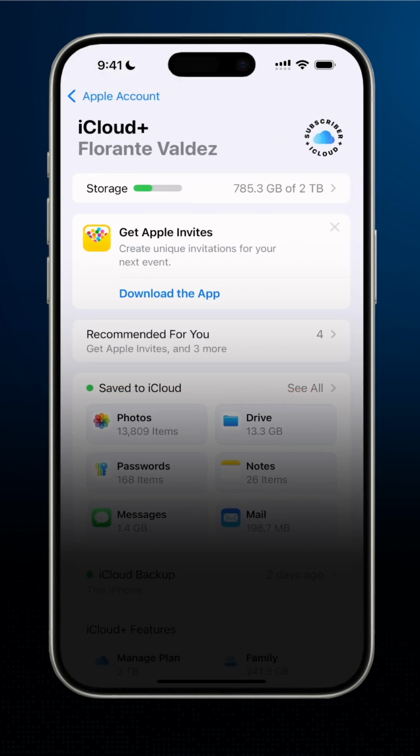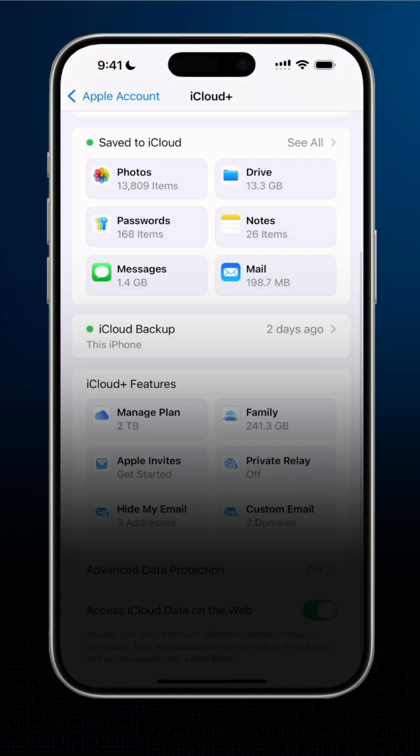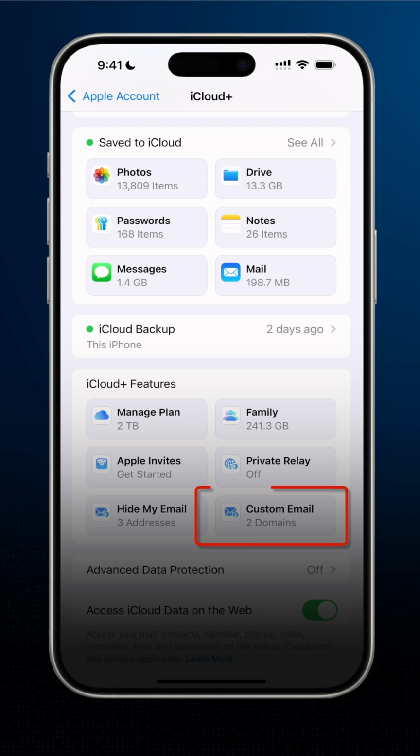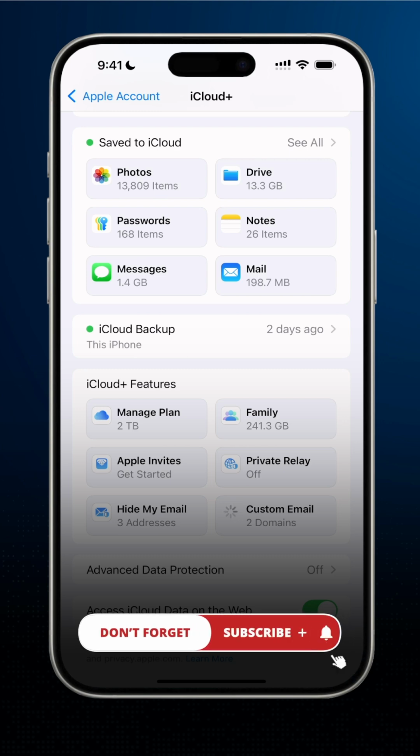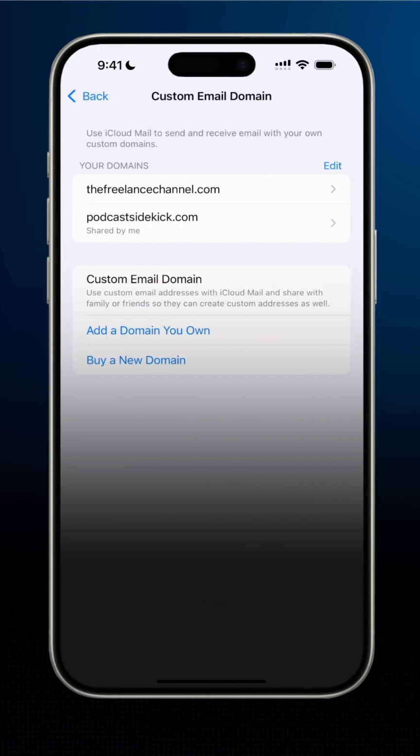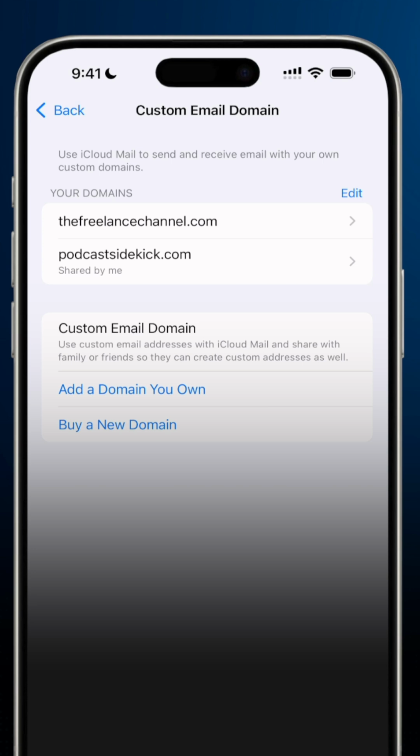And then what we'll do is we'll go ahead and scroll down and look for custom email. So that's custom email, and that is under the iCloud Plus features. I'll go ahead and tap on custom email. Now, what you will see is that I currently have two custom domains on this account, the freelance channel, and the other one is podcastsidekick.com.